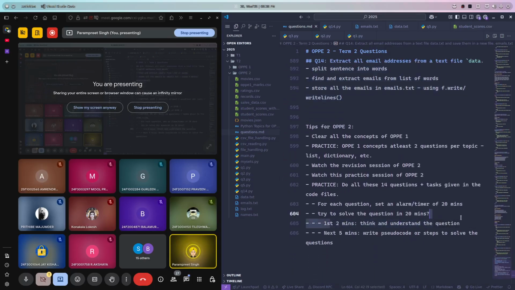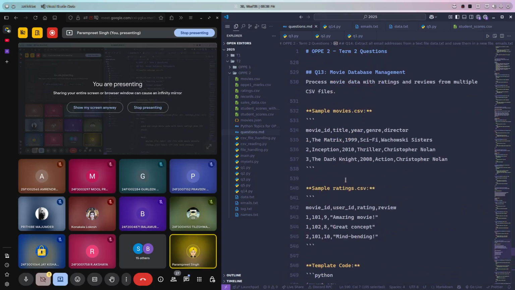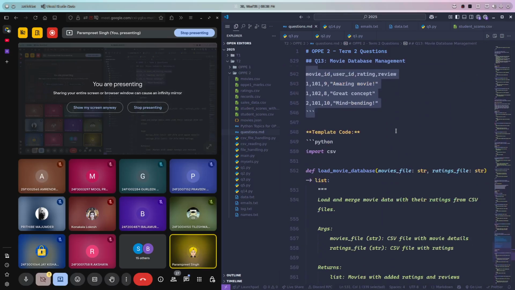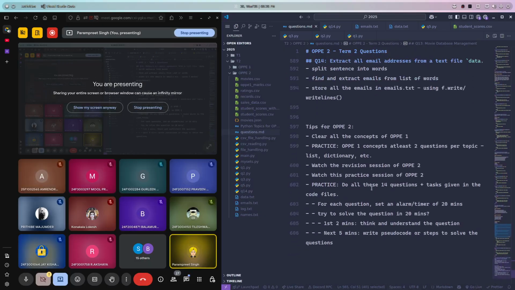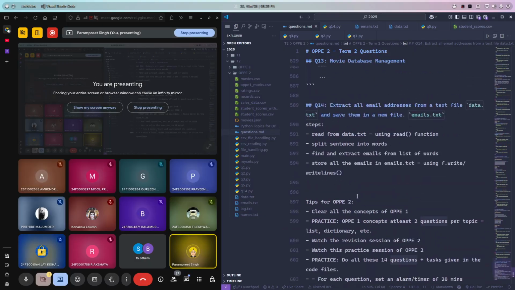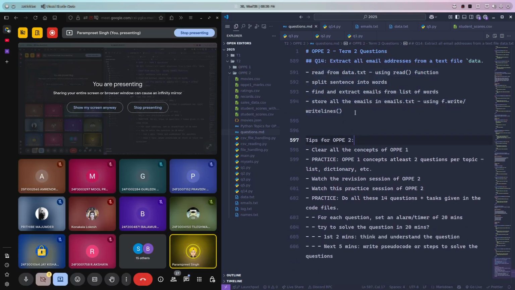So first 2 minutes, think and understand the question, what the question is saying. Check the sample input output. Check the template code. 2 minutes are enough. Next 5 minutes, write pseudocode, write steps. A rough sheet is allowed in the exams. You can simply use pen and paper and write step by step for each question. When you are clear with the steps, then that's good.